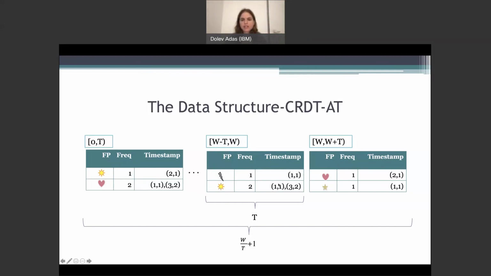For example, here this item appeared in server number 1's stream, and then in server number 2's stream. And then, for example, if this is server number 1, this timestamp and this item was received by a message from server number 2 to server number 1. We'll see it soon again. So that's our data structure.